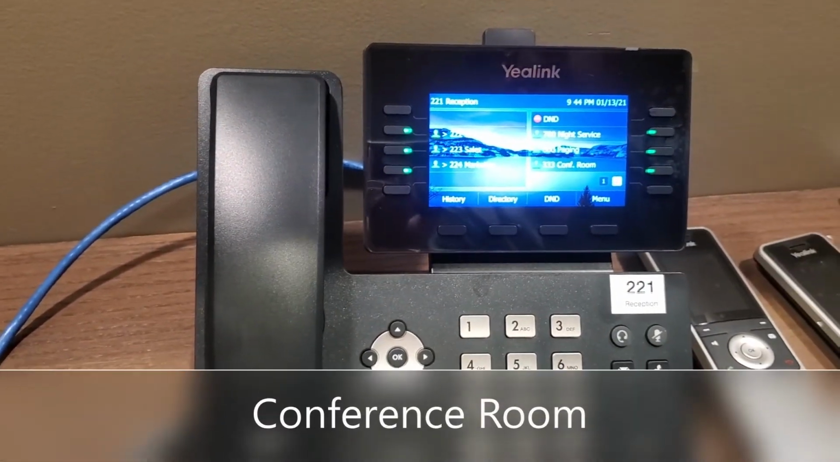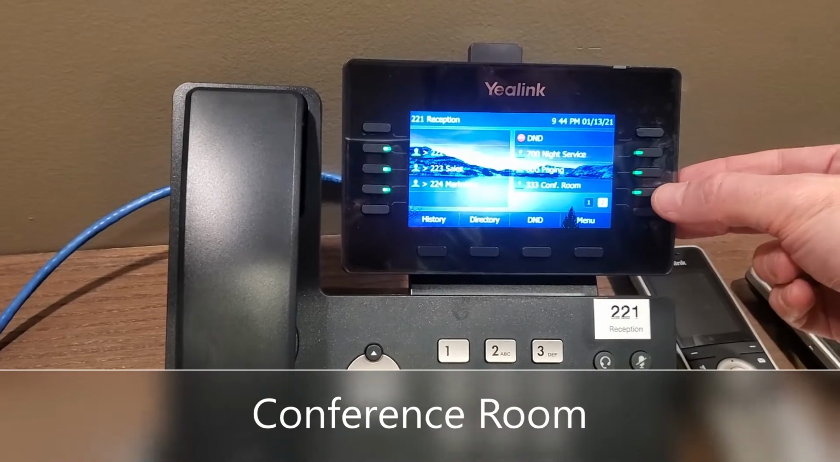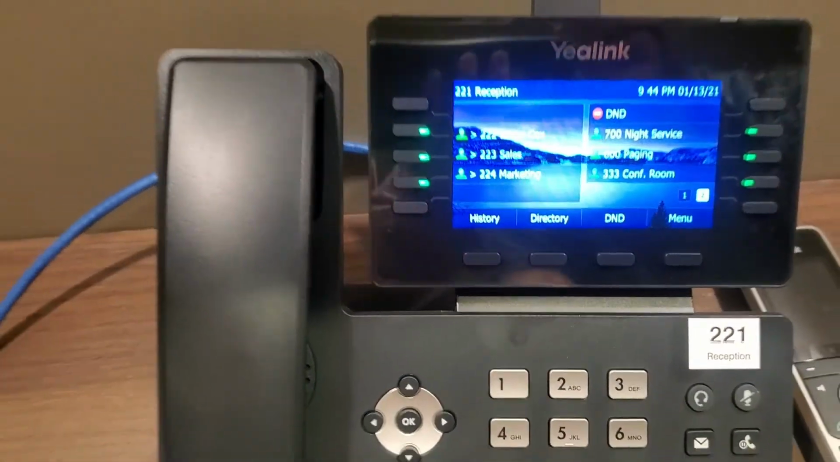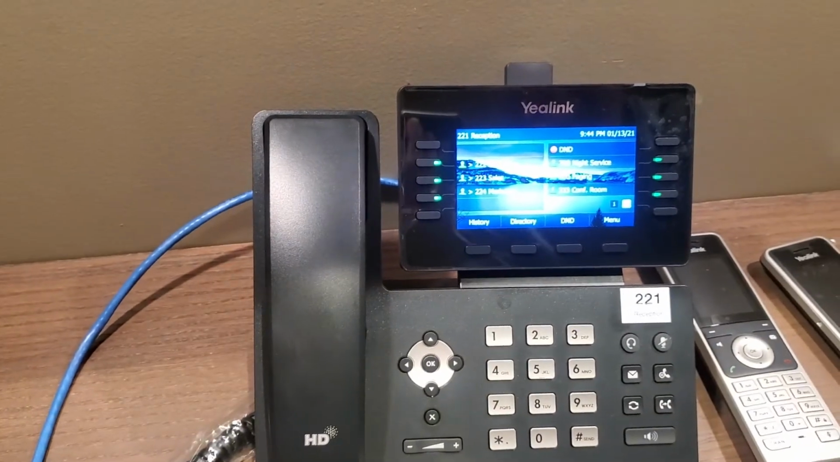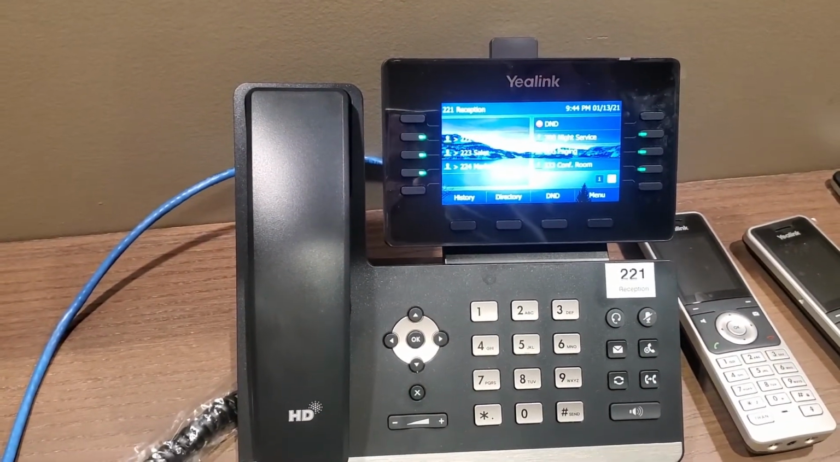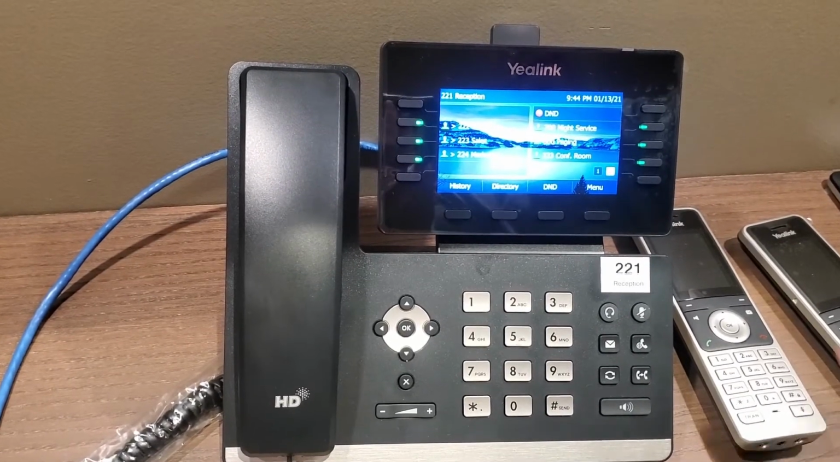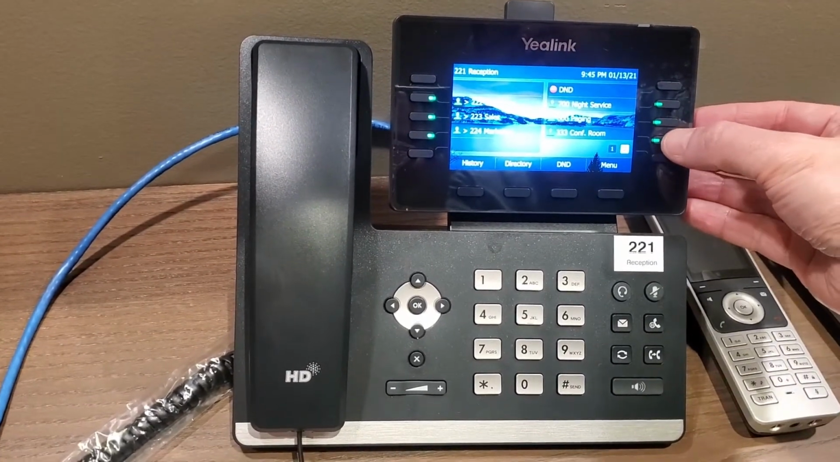All right, lastly is our conference room feature. So conference room feature is that if you want to have a bunch of people together, it's an extension called 333. So from any phone, you can transfer somebody into 333 or dial 333 and you'll enter into the conference room. So from this phone, for example, I can push this button.